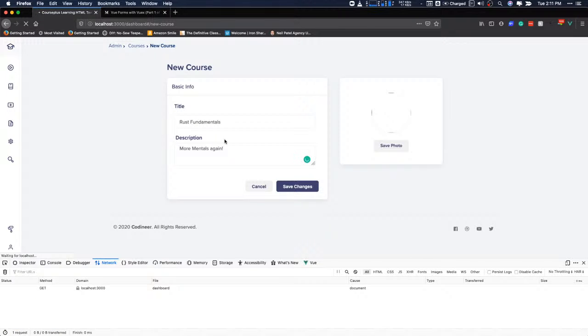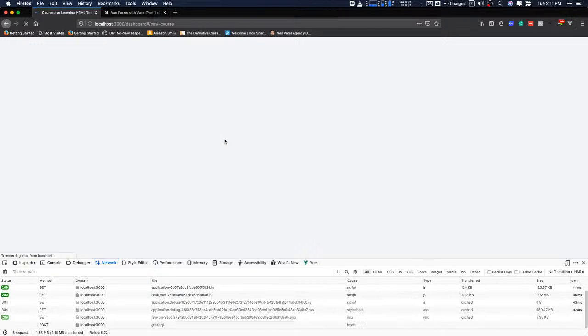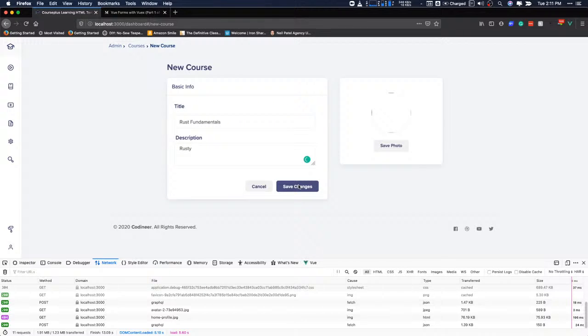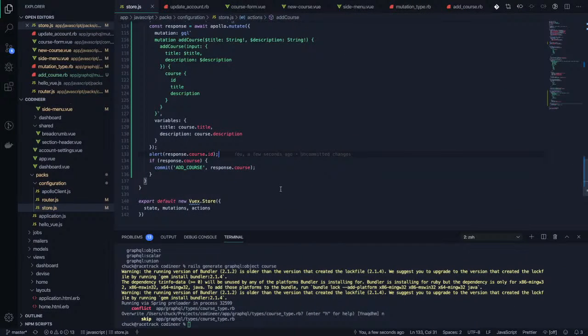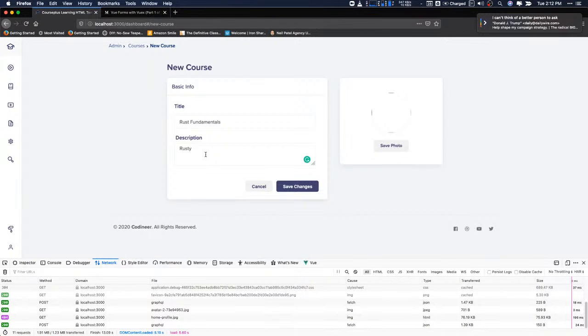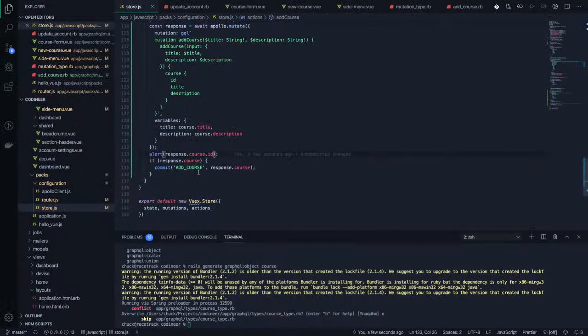Gotta reload. New JavaScript. It didn't go through. Alright. See, this isn't coming, it's not raising. It's not hitting this alert right here. I mean, the title and description are going in.